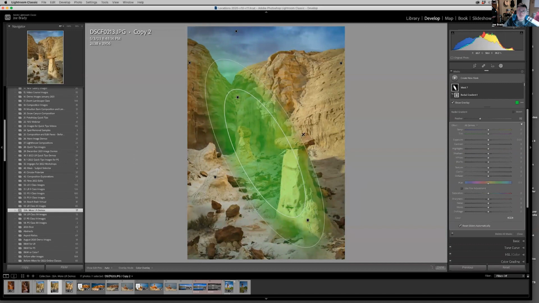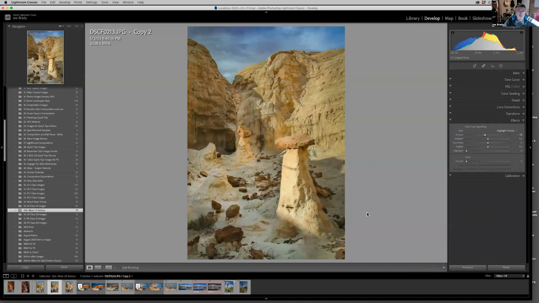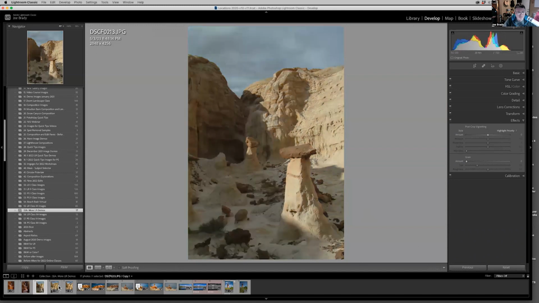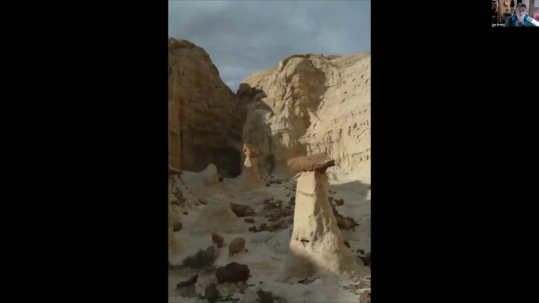Let's make this a little bit wider this way. And I'm just going to bring up the exposure there just a little bit, just to really get you there. And hit done. And I think that looks pretty awesome. I'm going to go back to our original and reset that so you can see where we've gone. So here's the original raw file.